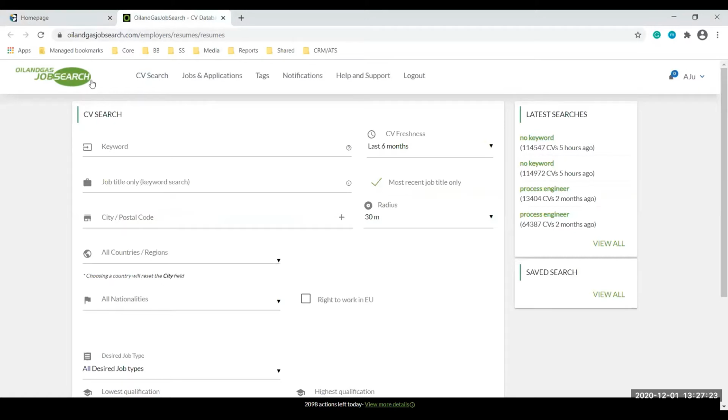Now please note that you still have the top panel here with CV search, and you still have the new, saved, and recent options there. You also have tags, notifications, help and support, and you also can jump to your jobs and applications if you need to from the top panel.